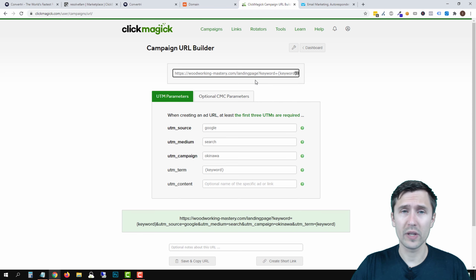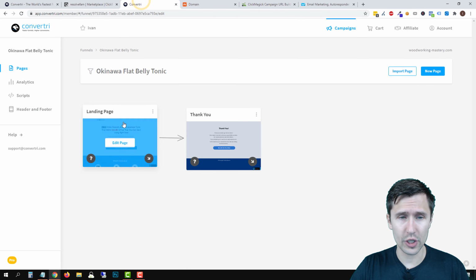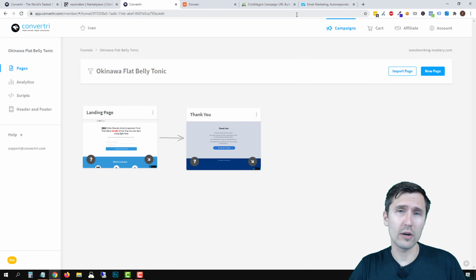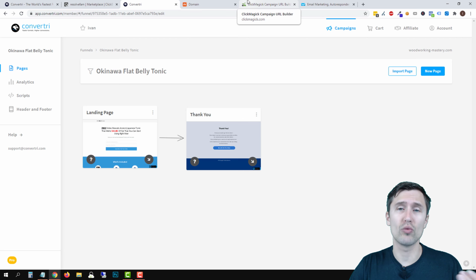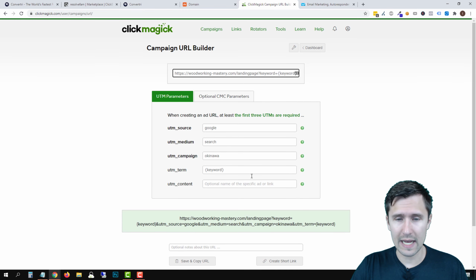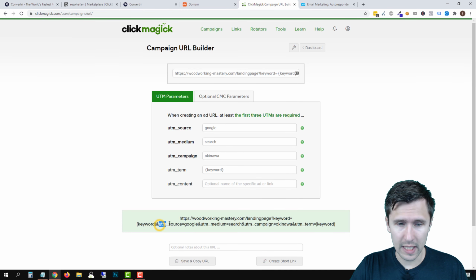You don't have to create this dynamic text insertion like we have here. But if you want to increase your quality score, you want to make the pages more relevant, this is what you would do, okay? So add keyword, and then automatically UTM source is added here to the end of the URL. So we're going to click save and copy.